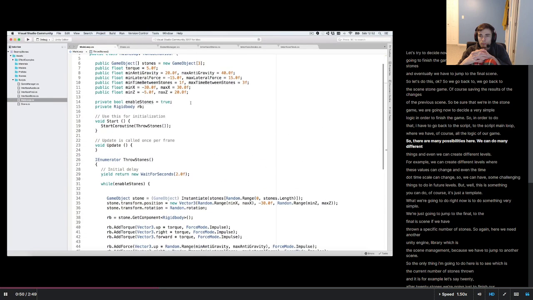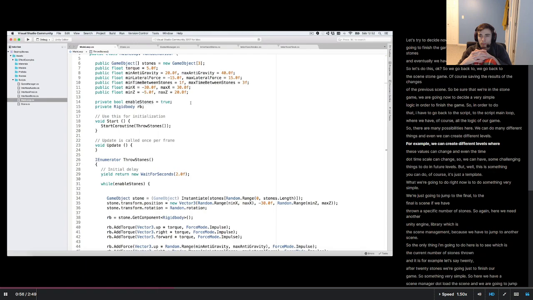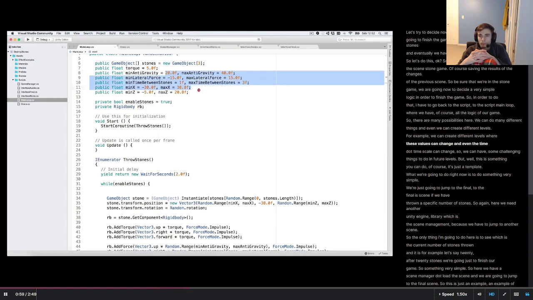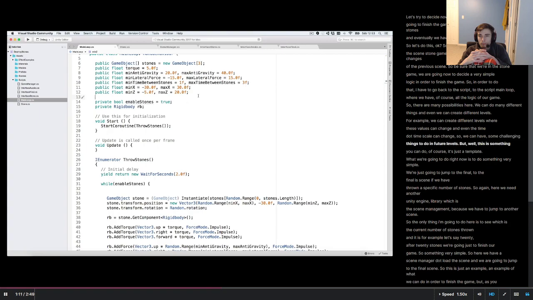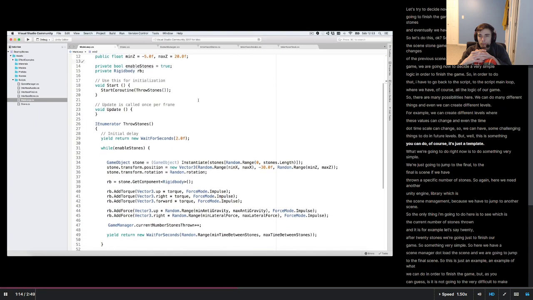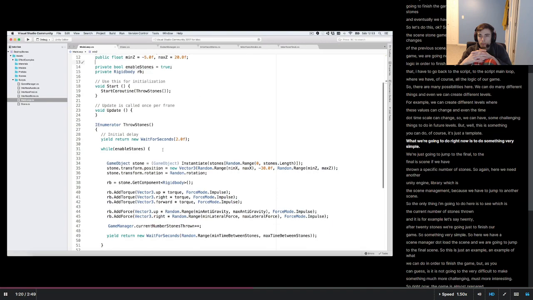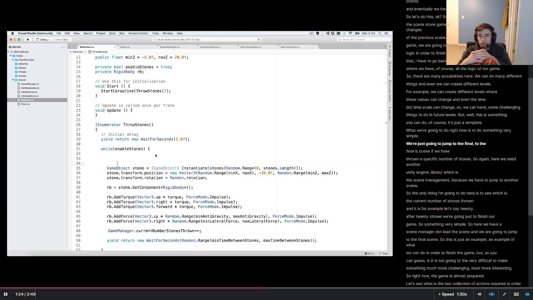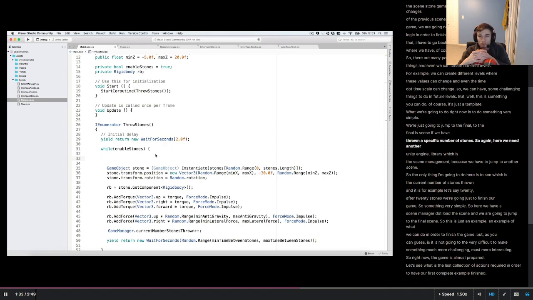There are many possibilities here. We can do many different things, and even create different levels, where these values can change, and even the time scale can change. So we can have some challenging things to do in future levels. Of course, it's just a template. What we are going to do right now is something very simple. We are just going to jump to the final scene if we have thrown a specific number of stones.